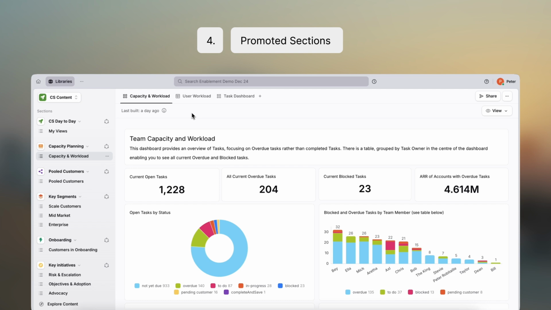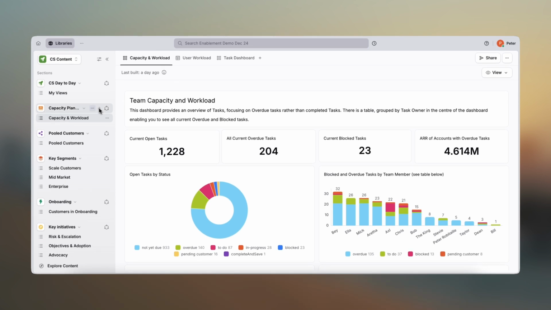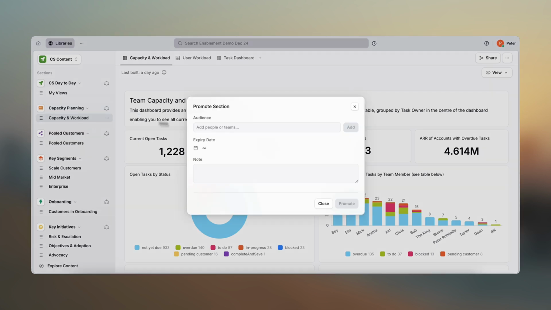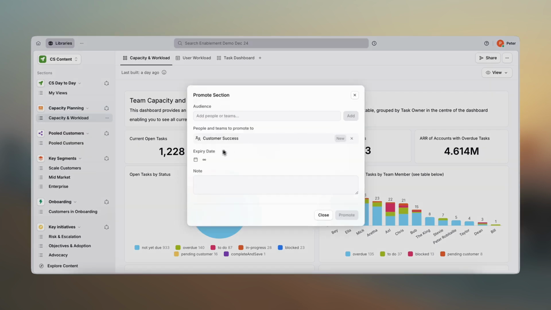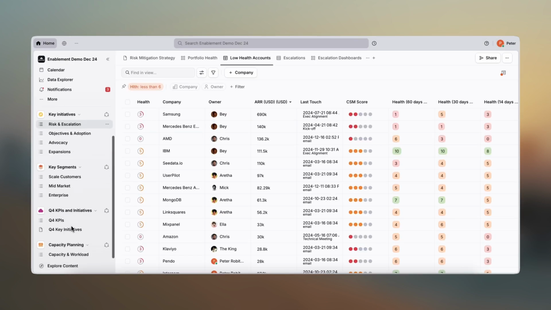Within sections, you have this really cool functionality where you can promote them to a specific audience. The idea here is to highlight content to colleagues who will get the most value from it. Let's say, for example, you've built the perfect section around capacity planning and team workload, and you can't wait to share with your team. You can add your users and teams, select an expiration date, then include a note. These sections will show up in the home of your selected colleagues with the green New banner, where users can view your message and choose to keep it in their home or hide it.